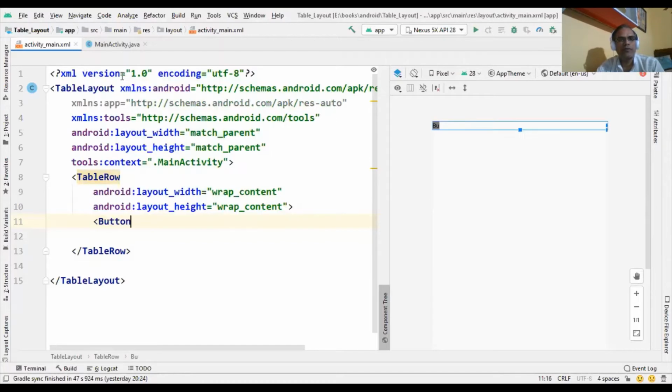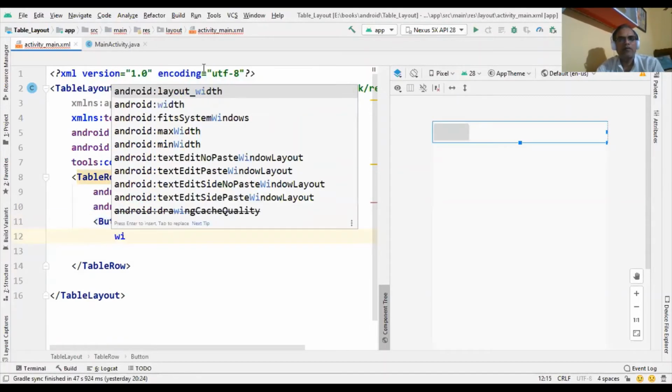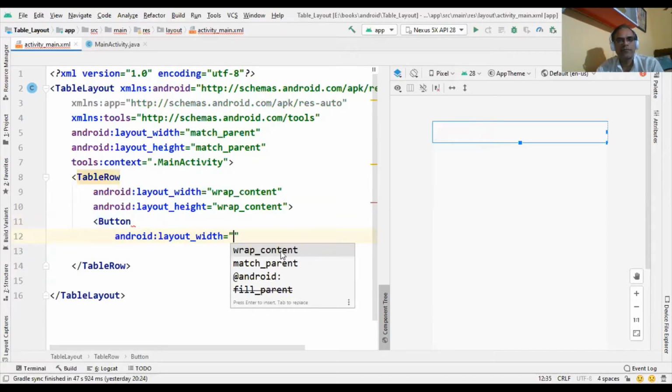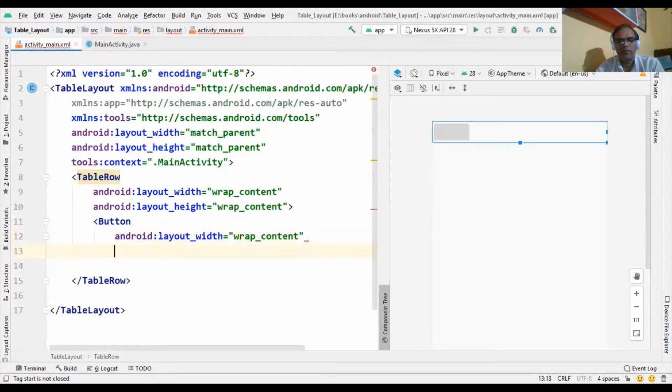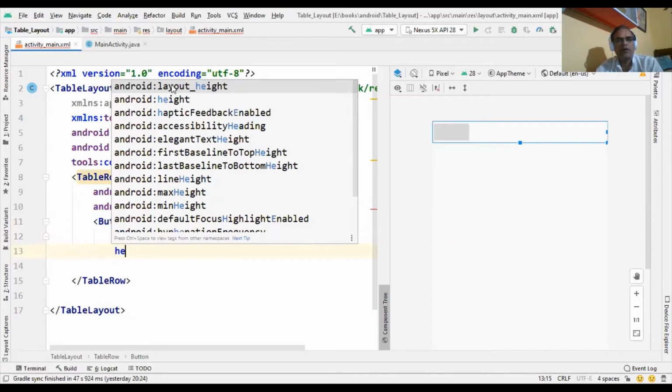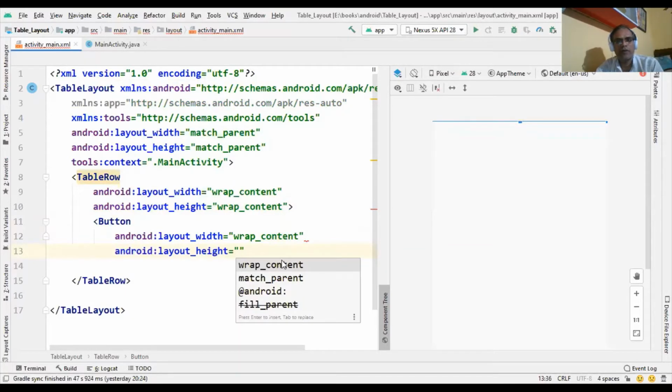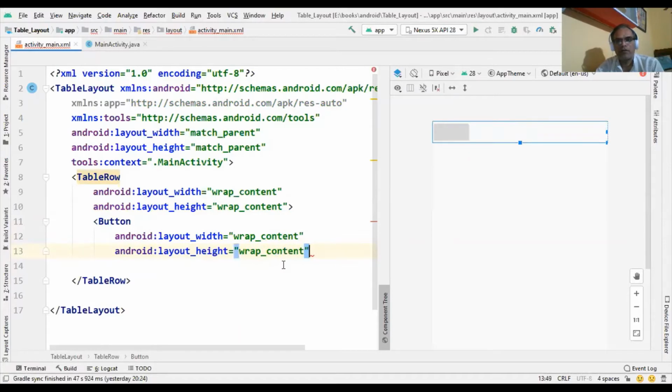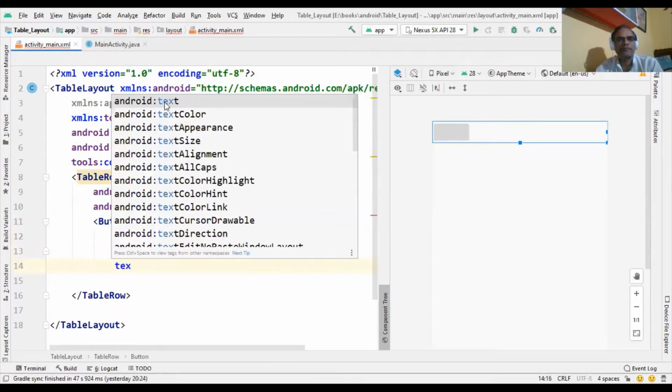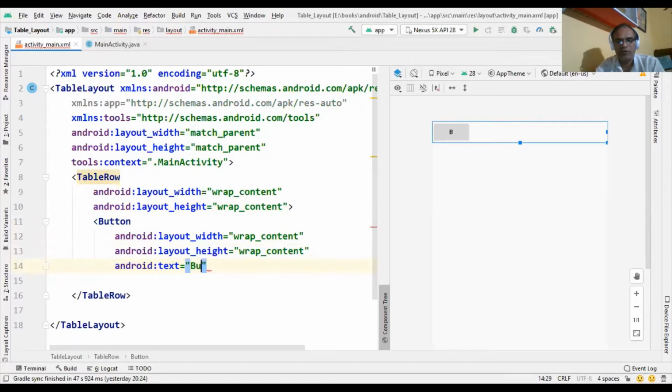So now we use a button, again layout width, layout height attributes wrap content, and the text attribute, and this is button 1. So now you can see in this interface, we place button 1 in the first row by using table layout.